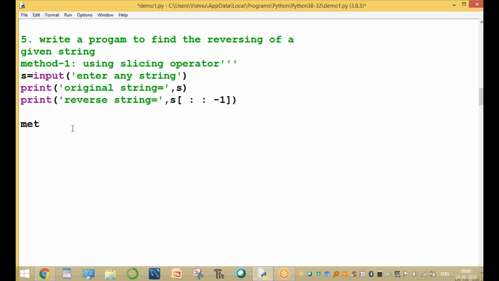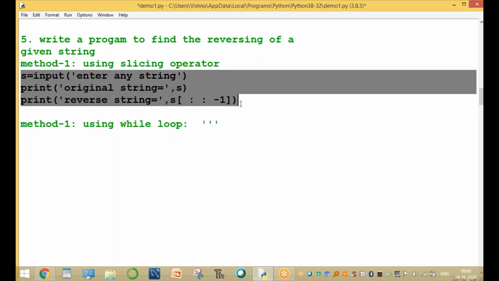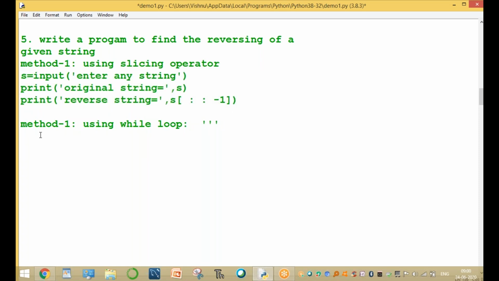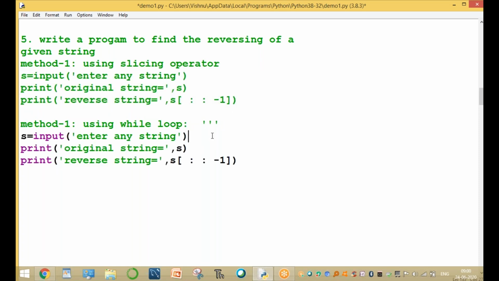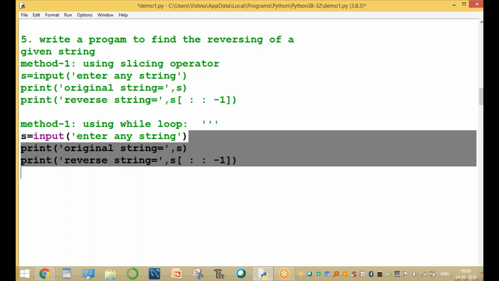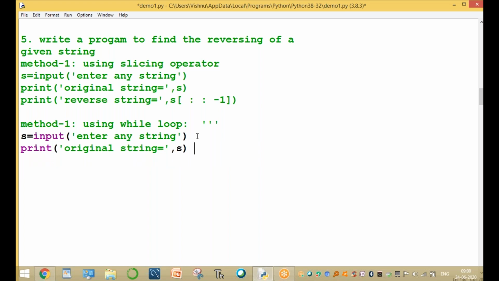And another way, second method, method 2 is using while loop or for loop. No problem. How to use while loop: this is also the same program. First of all enter the value. This is the original string and it is a reverse string. Now the original string and s equal to original string. After entering the original string, reverse the string using another way.